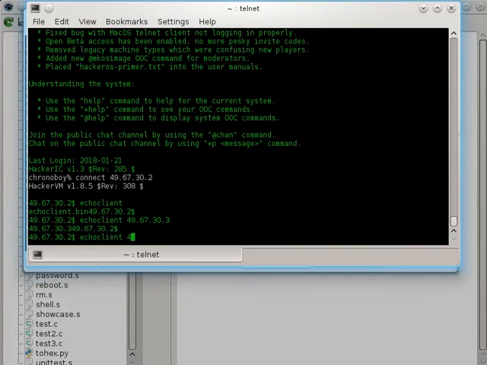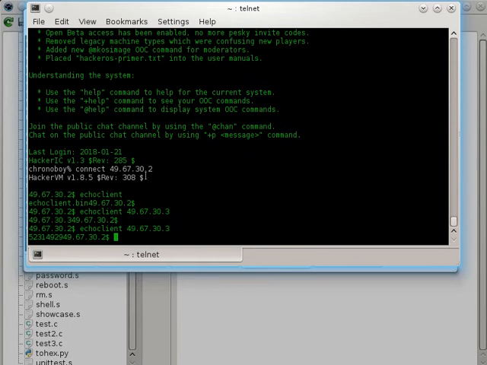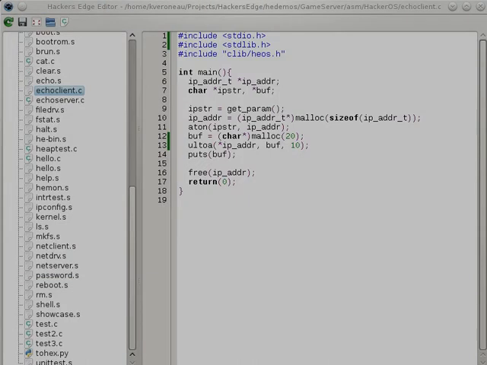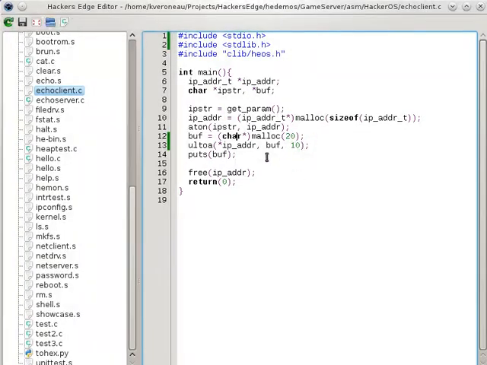Now I want to see if it actually runs. So when I run 49.67.30.3, yep, this number here should be correct. Okay, perfect. Okay, so that's exactly what I want then.